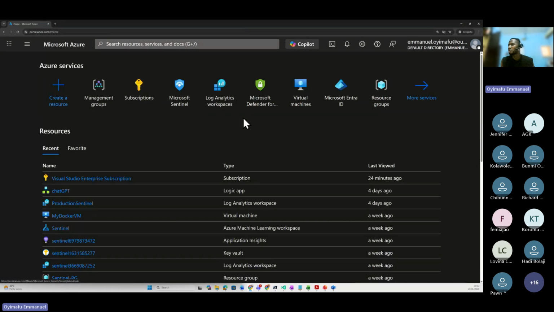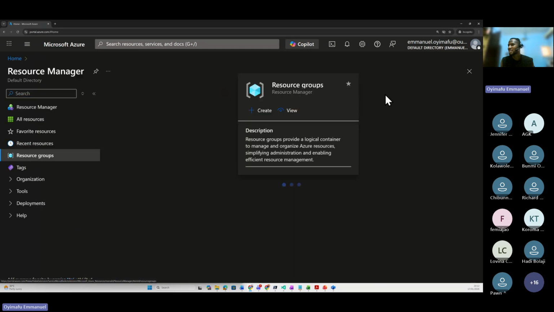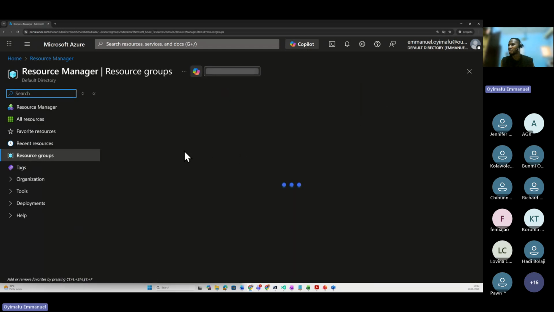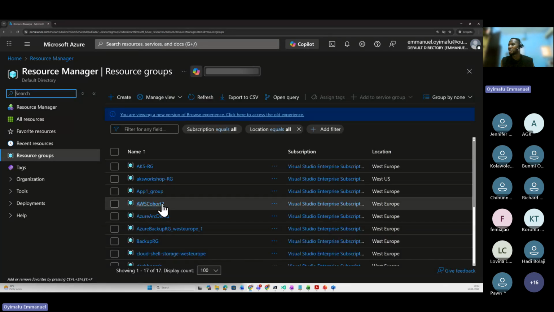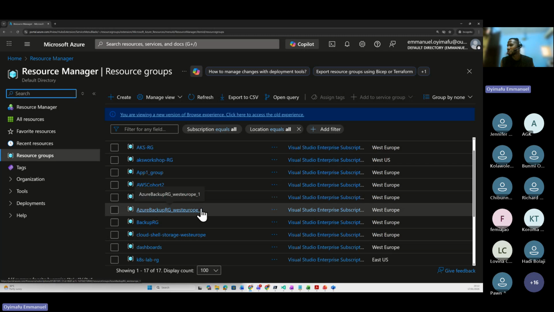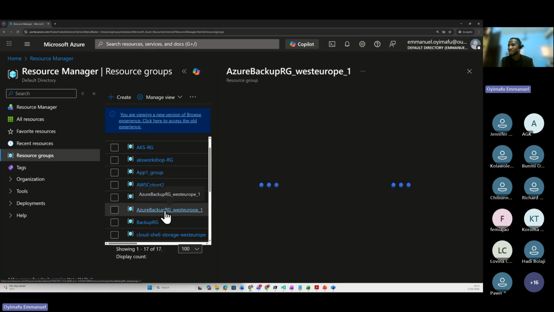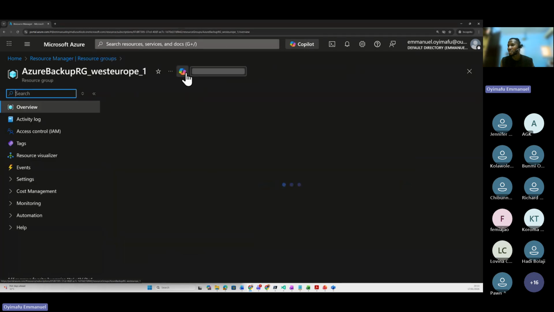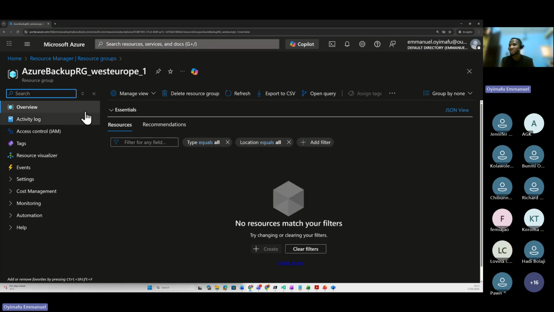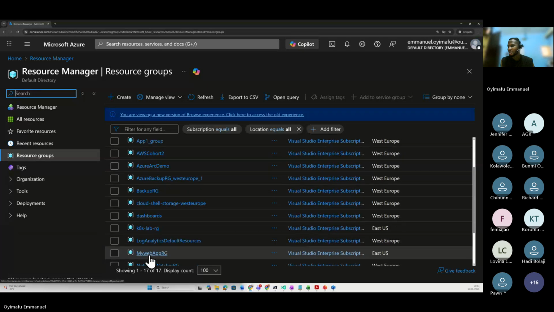So if I click on resource group here now, we can see that I have several resource groups in my environment. So it's still the same concept. I have AKSRG. I have different resource groups. If I select this resource group now, a resource group is like a container where you store your resources. Okay, there's nothing here. So let me go to a resource group where I have something. Okay, let me select this group.